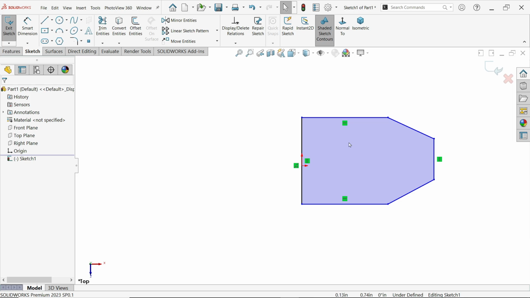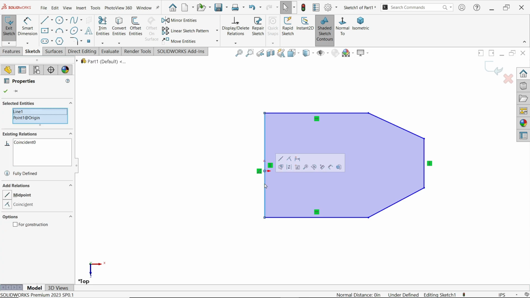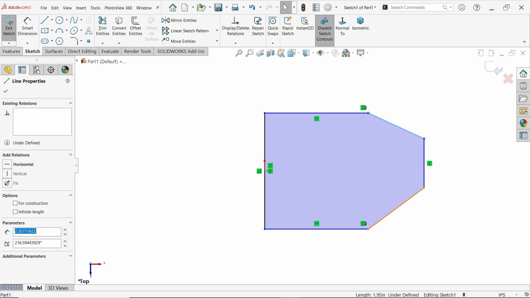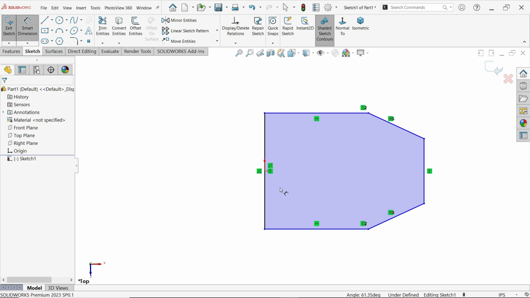Okay, press escape key to get out. Now make a few important relations. Hold shift key and select center point and line midpoint. Okay, now select these two lines horizontal. Okay, now even though these two lines are equal, smart dimension.